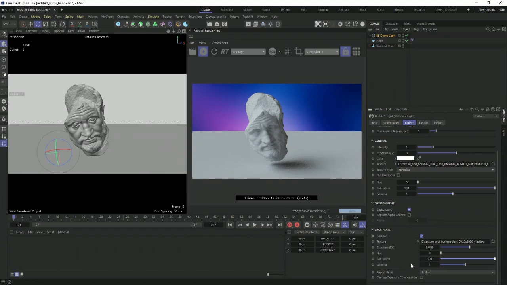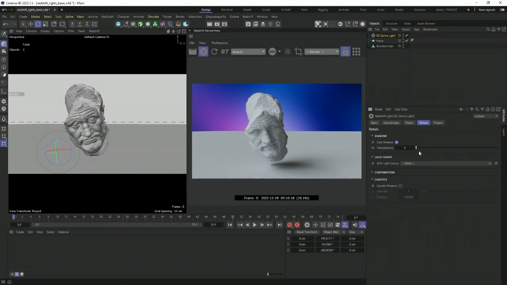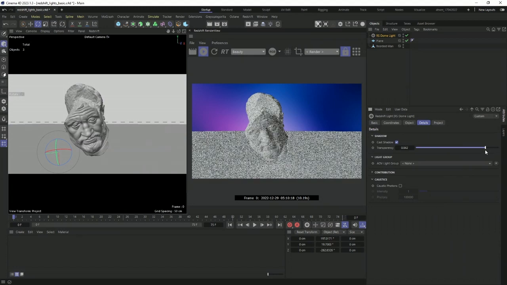You cannot regulate the shadow softness because it depends on the HDRI map. To be more precise, it depends on the area of its bright zones. But we still have the possibility to regulate transparency.